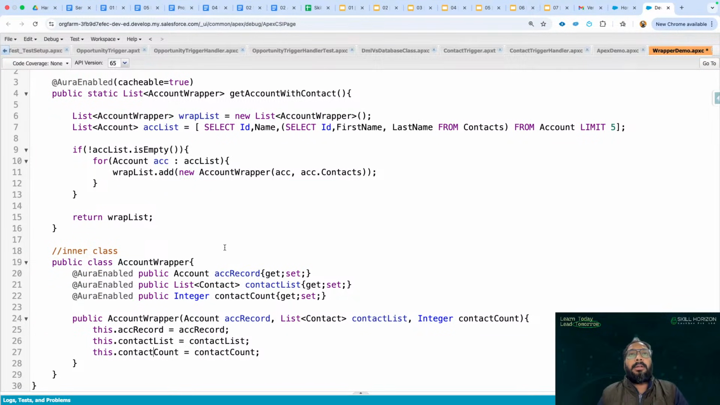If you want to return more than one type of values together, instead of returning them one by one, and only one value we can return, that is the limitation of a method. So that problem can be solved with the help of this wrapper class. So this is how I customize it. I just added one more parameter here, that is integer, and from here I'm going to pass acc.context.size. So this way I will be able to calculate the size of the contacts, and that will be available in this contact count, and then we are assigning it in the constructor, right?